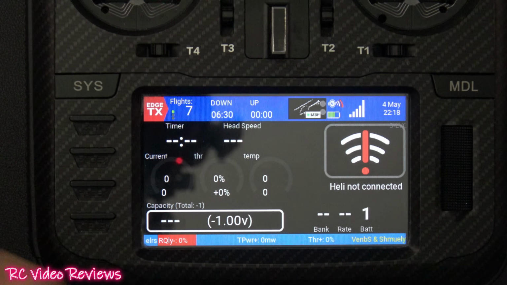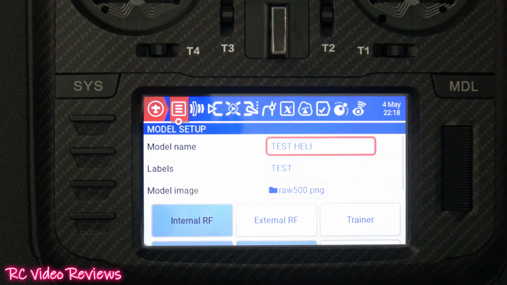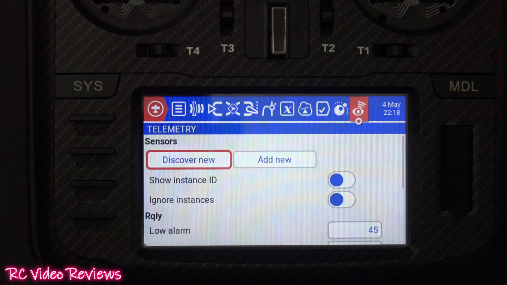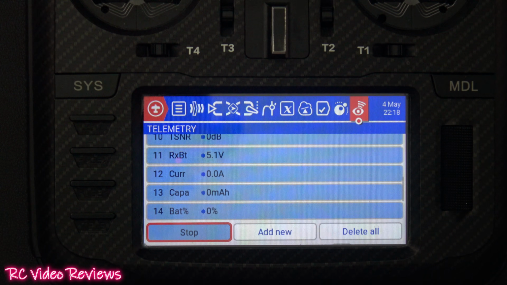I'll hit it again. Now we're back on the actual main screen. And now I'm going to hit model and go over to the telemetry screen, and I'm going to hit discover new. You need to make sure the helicopter is powered up when you do this, and the scripts will take care of adding the sensors in the correct order.